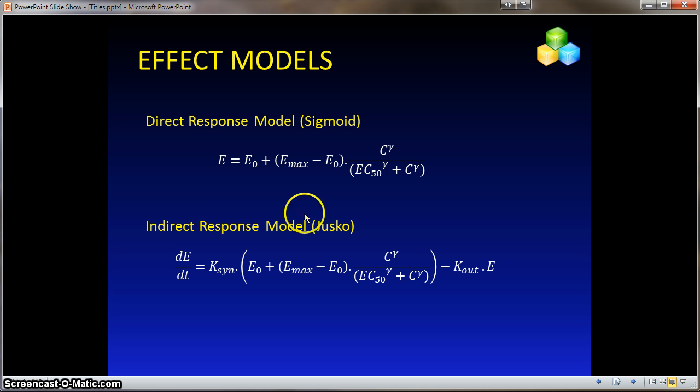The other type of model are so-called indirect response models. Here the effect is part of a differential equation. You see this Emax model coming back again, but as I said, it's part of a differential equation.